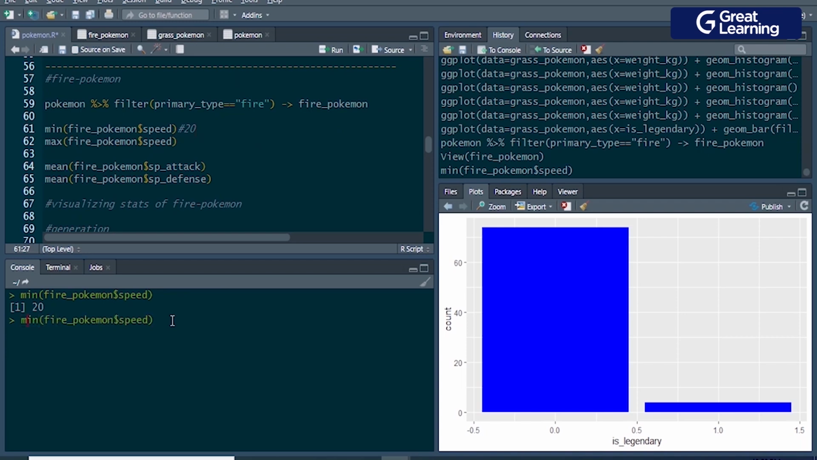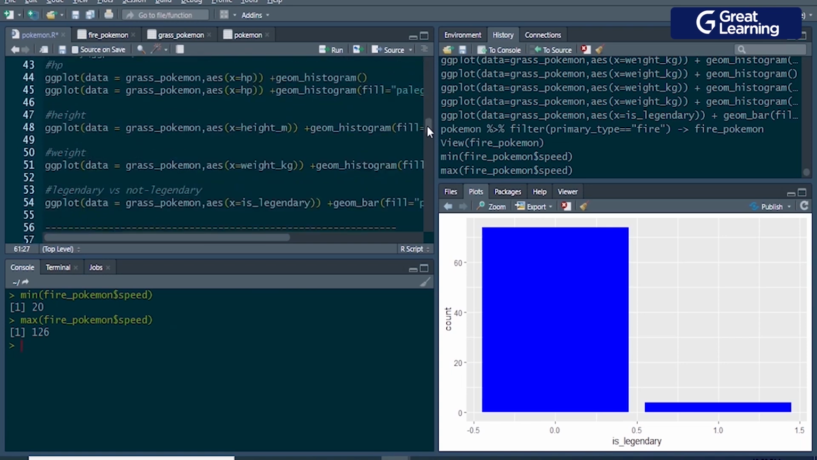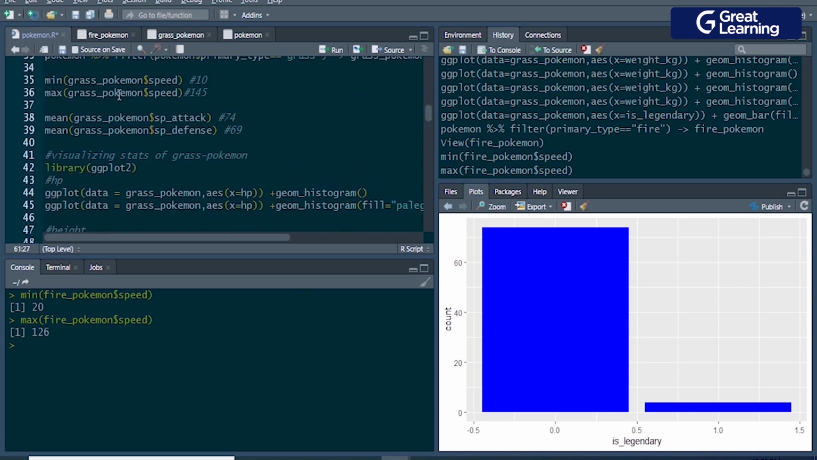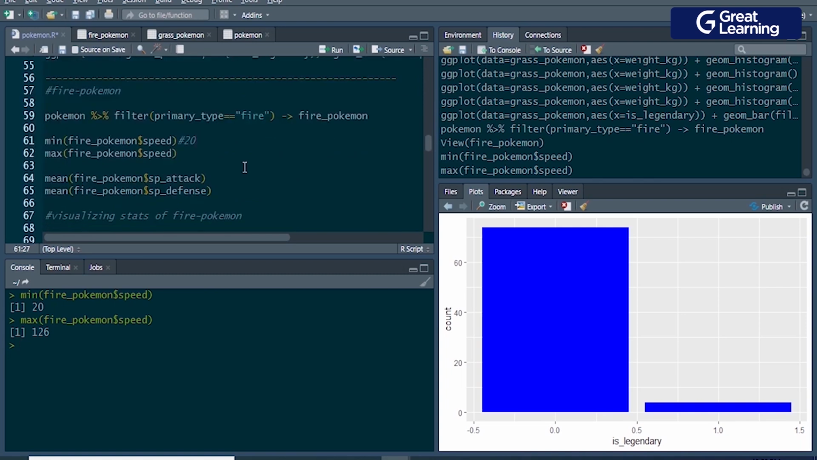Similarly, let me go ahead and also find out the maximum speed. So I'll just use the max method over here, and it seems that the maximum speed of a fire type Pokemon is 126. So let me go up over here. So when it comes to grass type, it is 145. So there is one grass type Pokemon whose speed is 145. But when compared to fire type Pokemon, it seems that we don't have any fire Pokemon whose speed is close to 145 or above that. So let me add a comment over here. So the maximum speed of a fire type Pokemon is 126.